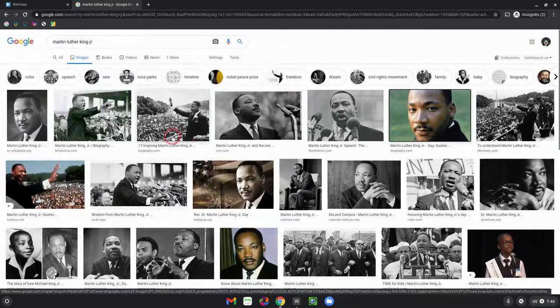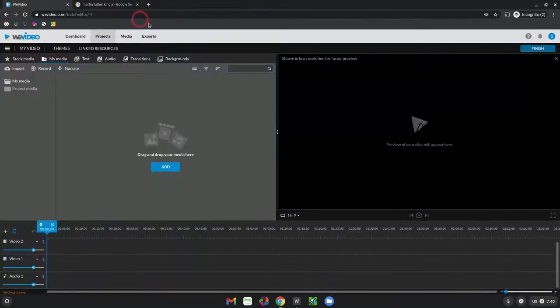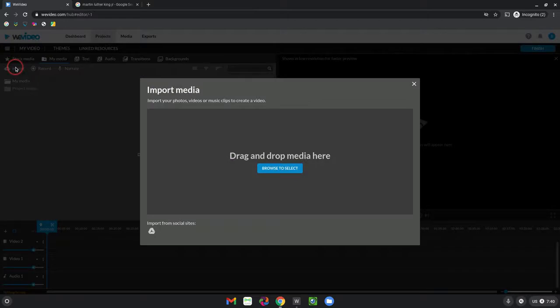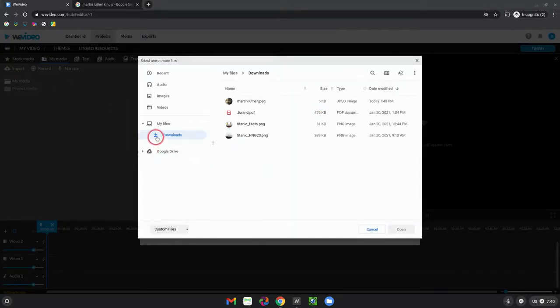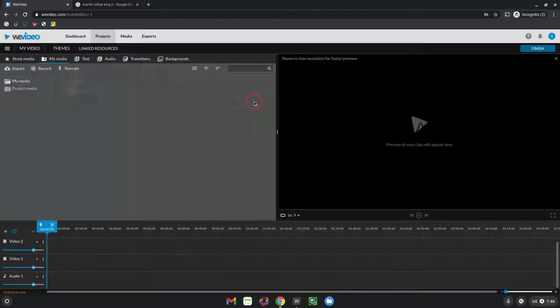So now that I know I've got my picture saved, I'm going to go back to WeVideo, and I'm going to go to import. I'm going to click browse to select. And again, I like to put mine in my downloads, and then I usually delete my downloads after a little while. So you don't want to just leave your downloads full, but I'm going to pick my picture, and then notice it puts it right in my media. So now I finally have something in my media. You can do pictures, you can do videos, you can do all kinds of things.